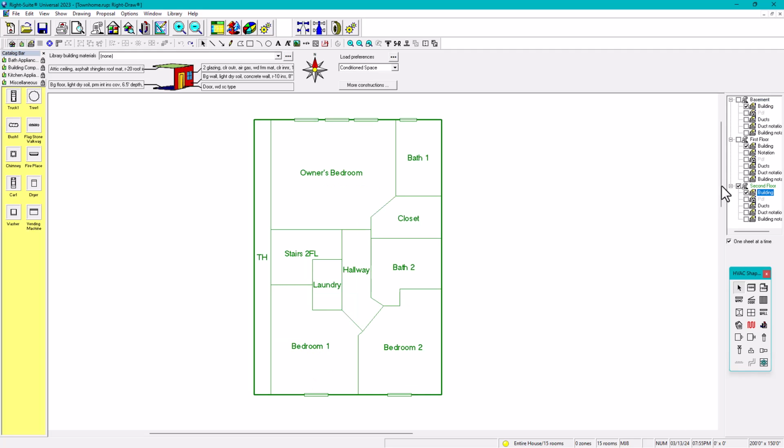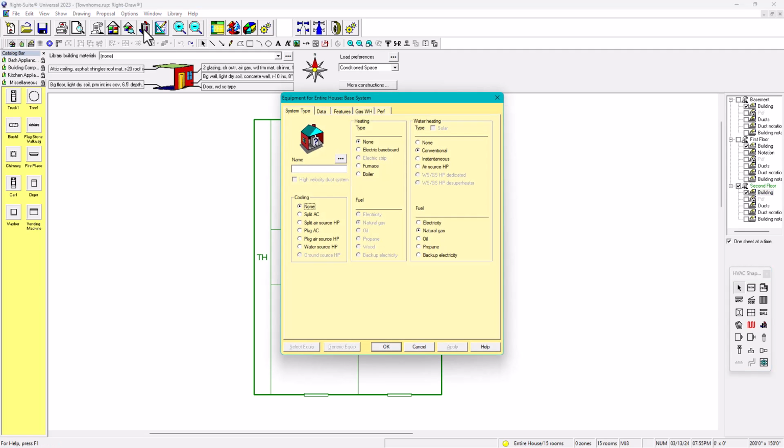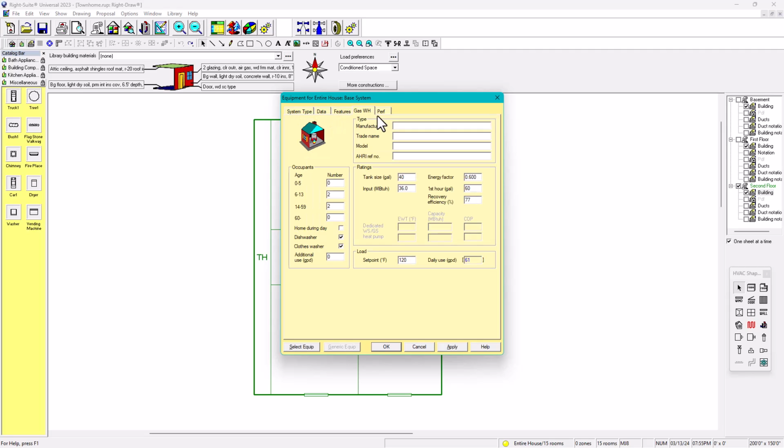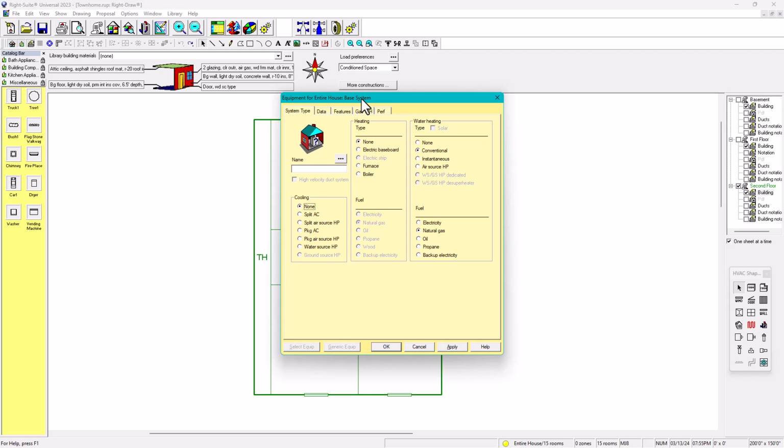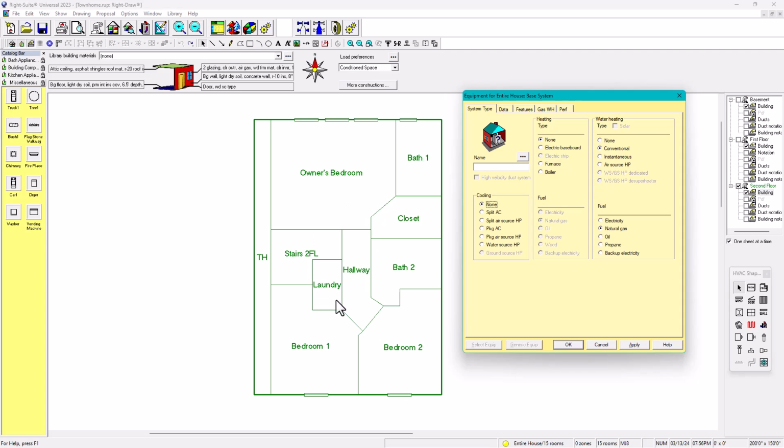Now if we go to the second floor, we need the equipment selection. What type of equipment do we need? In order to do so, we go to this icon right here, equipment, or you can always press F7 as it's recommended right there. When you have that, you have the system type, data, features, gas, water heater, performance. In the system type, you need to find out what kind of system you are going to put in this townhome. Usually what we do is a split system in residential especially.